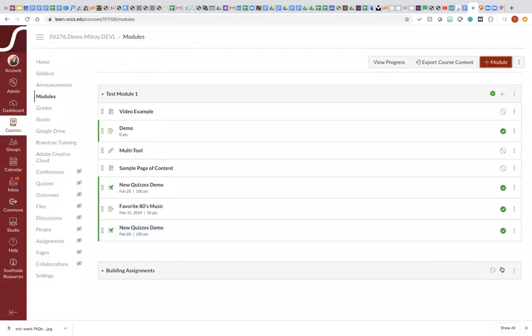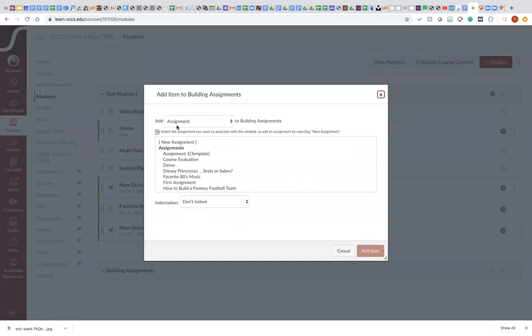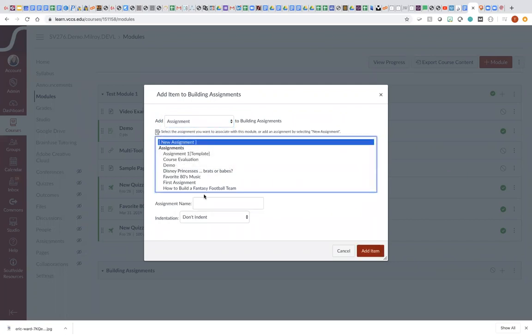And then at the plus button over here to the right of the name of the module, I'm going to click plus. Notice that there's a drop-down menu, and the drop-down menu has a lot of different types of content that you can add, but we're going to stick with assignment. We're going to click new assignment, and I'm going to give it a name, how to build a new assignment, and add item.